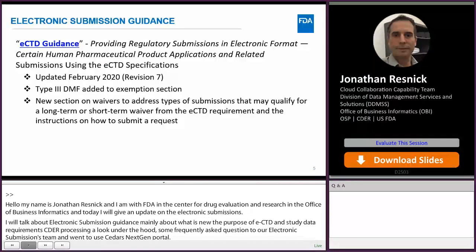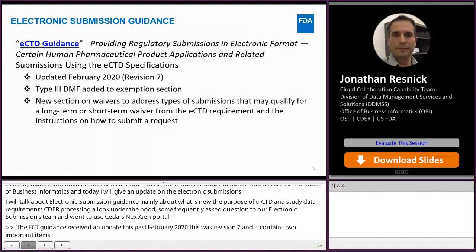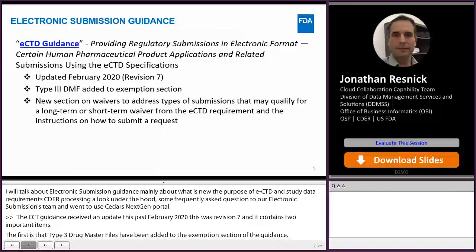Our ECTD guidance received an update this past February 2020. This was revision 7, and it contains two important items of note. The first is that Type 3 drug master files have been added to the exemption section of the guidance. The second note is there has been a new section added on waivers to address the types of submissions that may qualify for a long-term or short-term waiver from the ECTD requirement, and it contains instructions on how you would submit that waiver request.